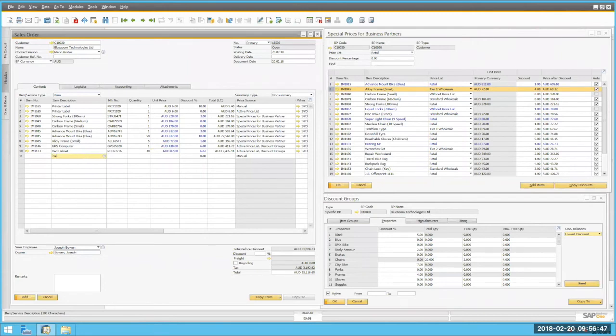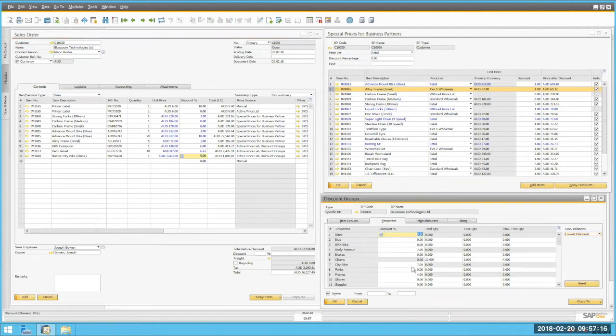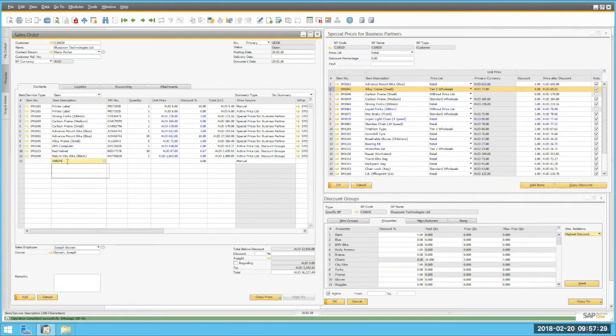So I've got a nature city bike, and when it's got a color of black. And what we see here, it's applied that 5% discount, because what you'll see on the right hand side here is the discount relations, and this is how the system will then determine the price when it meets 2 criteria under properties. So at the moment it's the lowest price, so the 5% discount overrides the 7% discount given to the city bike. If I change this, and I'll change this on the fly, to the highest discount, and then I hit update and I type in that nature again, it then applies the 7% discount.